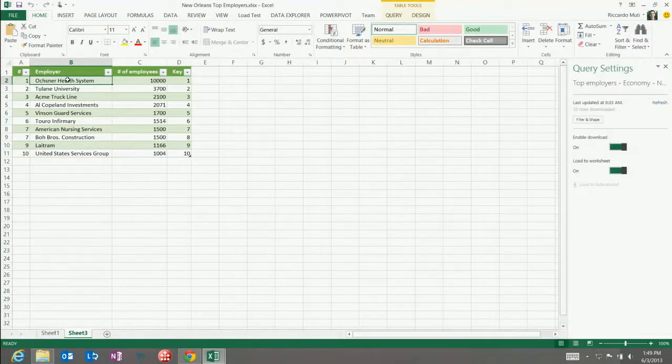I'm not going to go really into Data Explorer because it's not the focus of this session, but there's a separate session on Data Explorer which I would highly encourage you to check out because it's a really cool tool for data discovery. So here I've searched for some data and found data on the biggest employers in New Orleans. And so here we have that list. It ended up being imported from Data Explorer as just some data on my sheet, a regular Excel table.